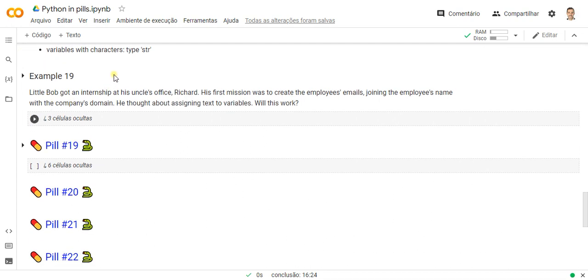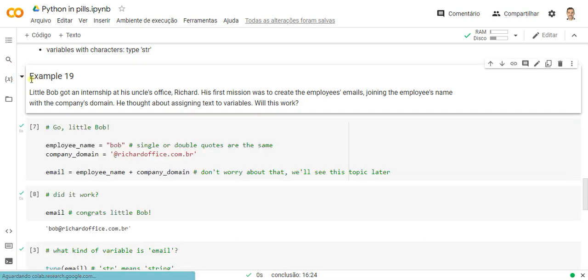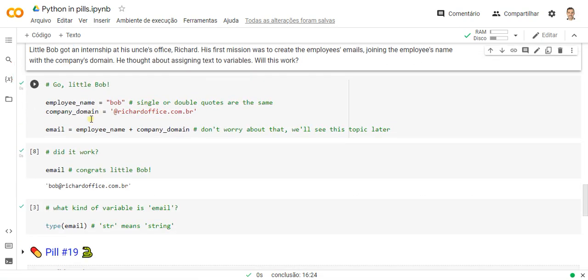Example 19. Little Bob got an internship at his uncle's office, Richard. His first mission was to create the employee's emails, joining the employee's name with the company's domain. He thought about assigning text to variables. Will this work? Go, little Bob!